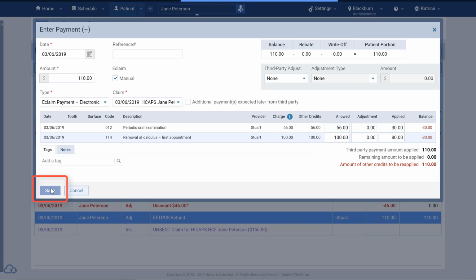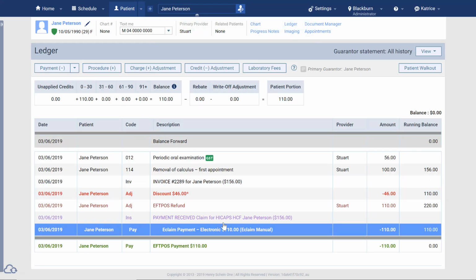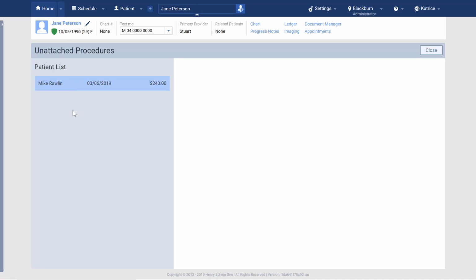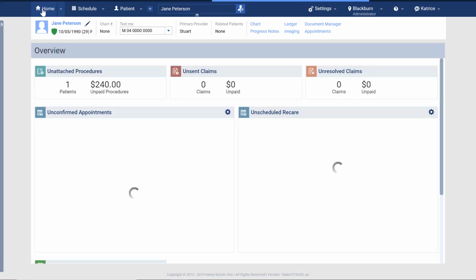So as you can see here, it's all entered correctly and it's got the eClaim payment lines as you would normally see if you were to do it electronically, but it's got the little manual in brackets there as well. Going back to the home screen, you can also see that she's no longer sitting there in the unattached procedures. There's just the one patient instead of the two, and it's a different patient sitting there, not Jane in our particular situation, which is exactly what we're hoping for.